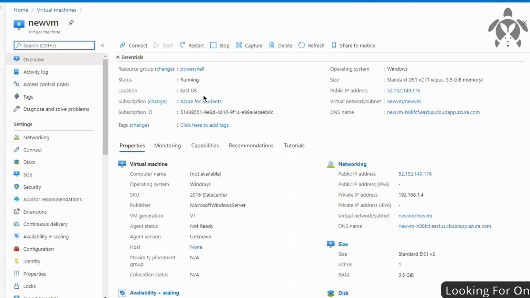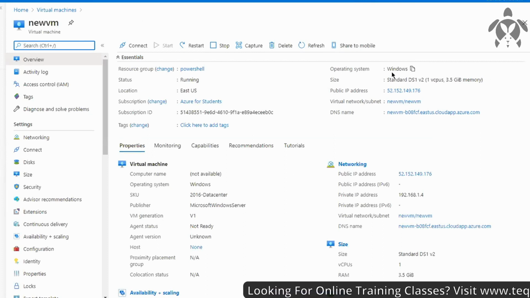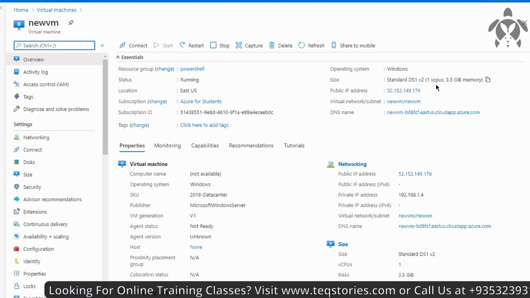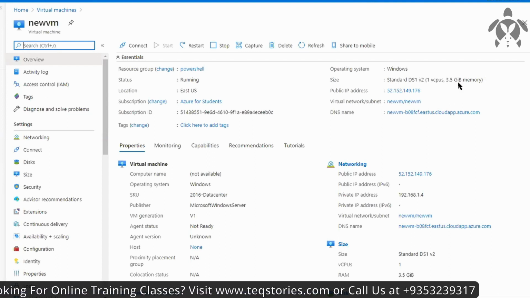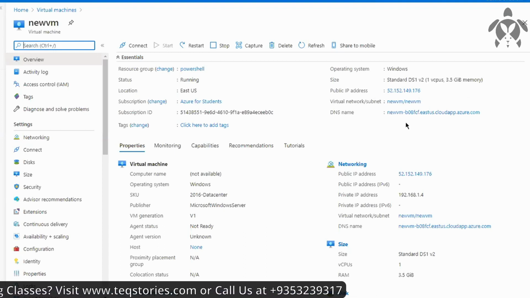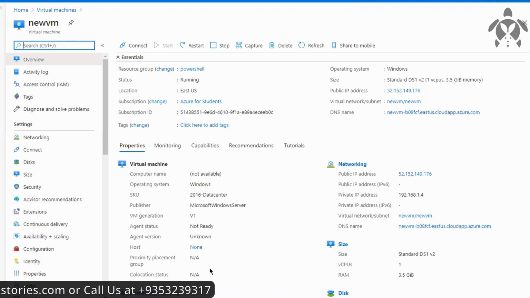The location is East US, and we haven't given anything like the operating system or the size. So it automatically creates a Windows operating system, and it gives a basic size, that is Standard DS1 v2, which holds one virtual CPU with 3.5 GB of RAM. It also gives a public IP address, and a virtual network has been created, a subnet has been created. Everything has been created behind the scenes.